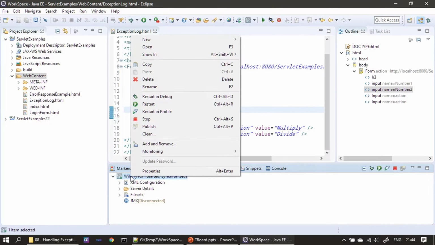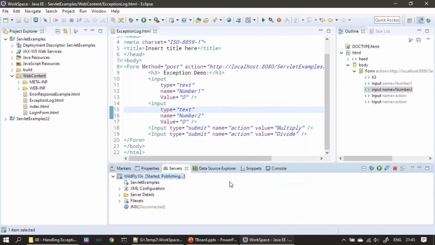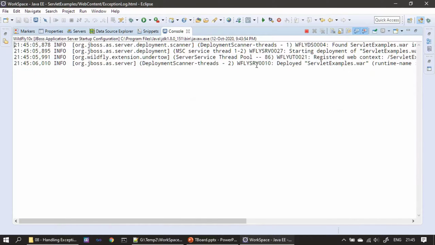you can right click here after starting the server, then click on Add and Remove. Then you can select a specific web project which you want to publish. Here I want to publish servlet examples, so I'm clicking Add here. So now servlet examples is configured to run on this WildFly server. Now I'm clicking Finish, and you can see the message: WildFly server deployed servletexample.war.